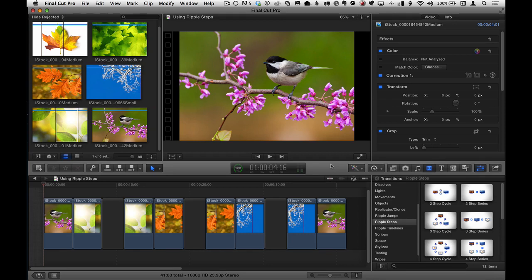Now, Ripple steps are used to describe any kind of process, including series or cycles of any kind of phenomenon. So I have a quick example here. I have a timeline built up that is a mock little documentary about the seasons of the year.